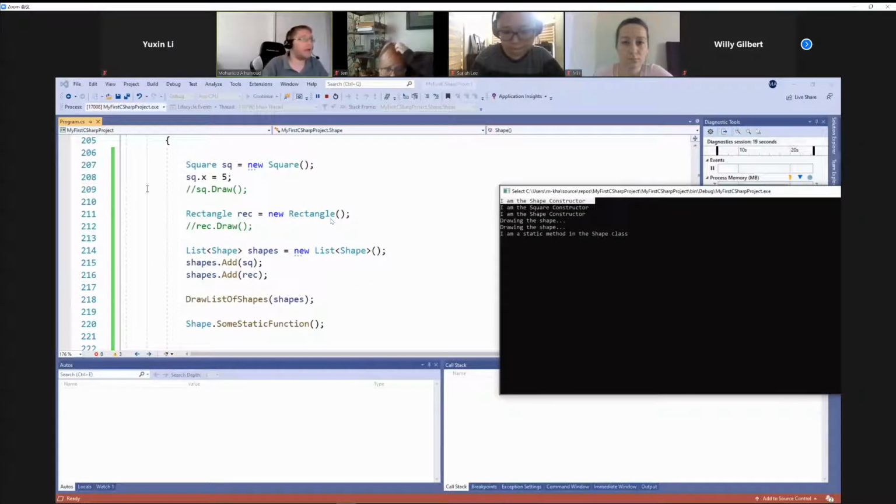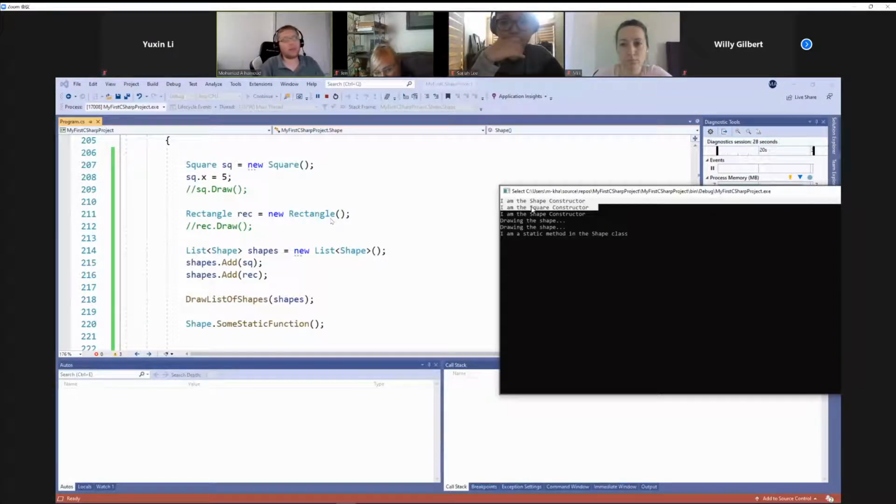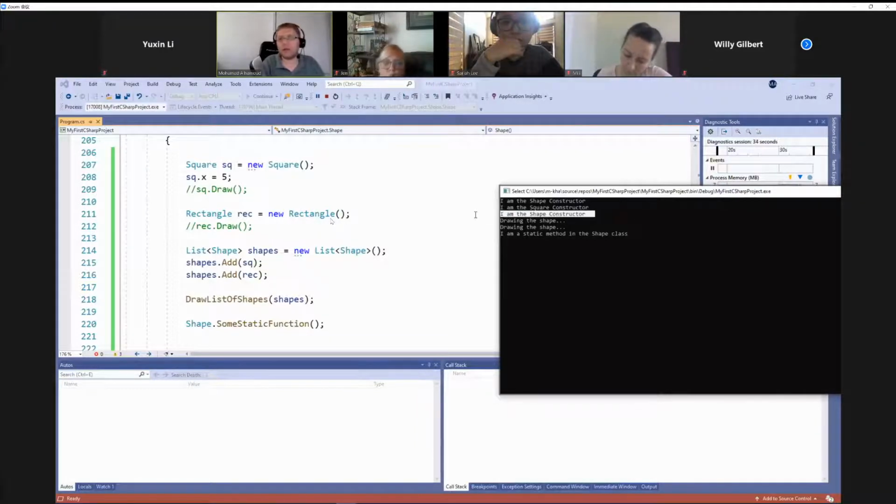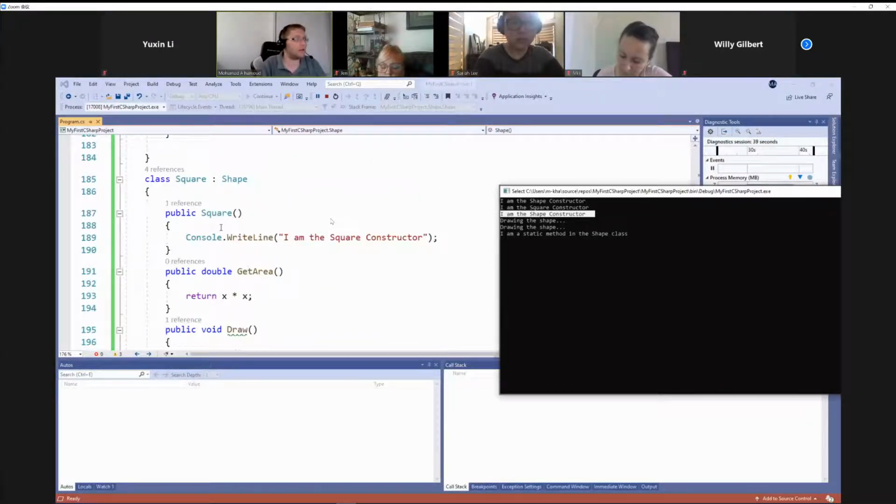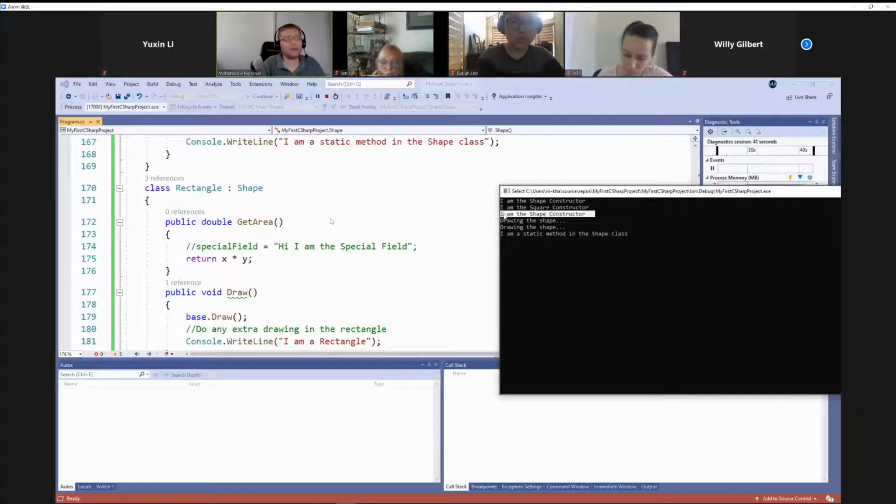So I called the square first. When I created a square, I saw the shape message, then the square message. Now, when I created a rectangle, rectangle doesn't have any constructors, I didn't make any constructors in rectangle. But even if you don't have any constructors, your parent constructor will be called.